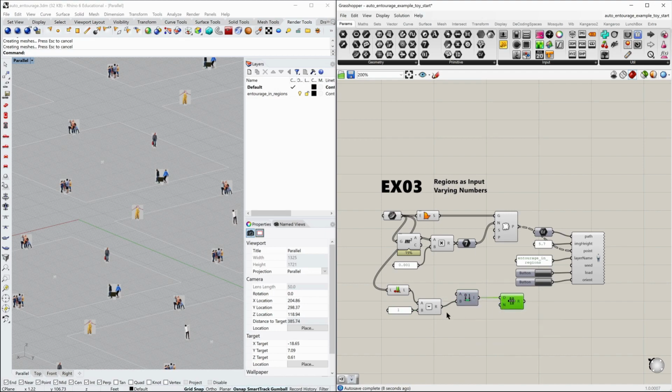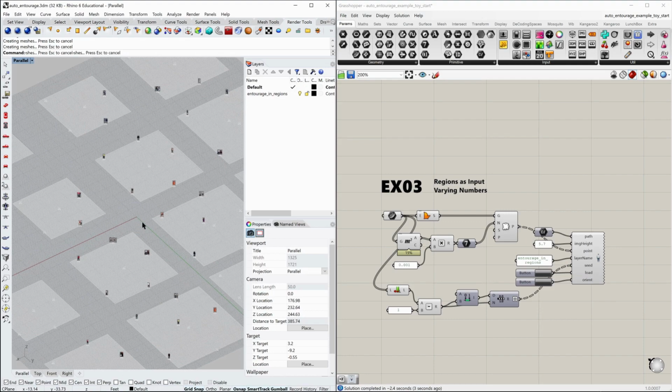We'll also set the number of steps to 15. We see that we have 16 different integers, each corresponds to a region. Before we plug it into seed, we will have to graft it to match with the data tree structure of the input points. We'll go more in depth into working with Grasshopper data trees in upcoming examples. For now, simply load the entourages and visualize.